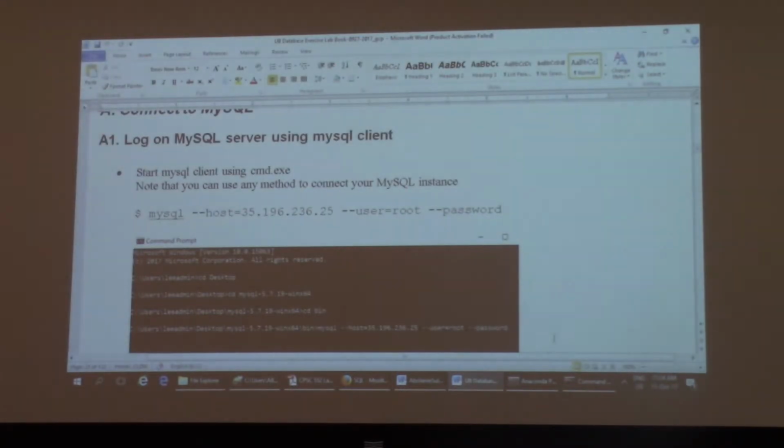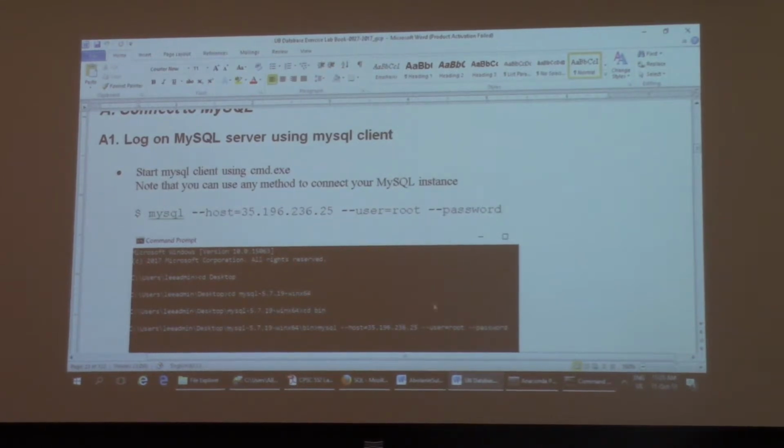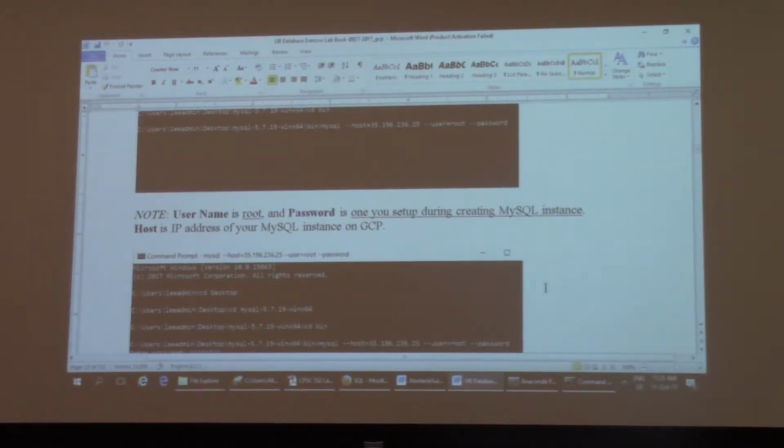So let's just run through the commands again. For you to connect, you use the command mysql, then dash-dash host, then you have the IP address. This is the IPv4 address. Then you have the user, which is root, then the password. At this time, you will not supply any password. But once you click the enter button, it will now prompt you to enter the password. So after entering the password, you'll be able to connect to your instance, okay?